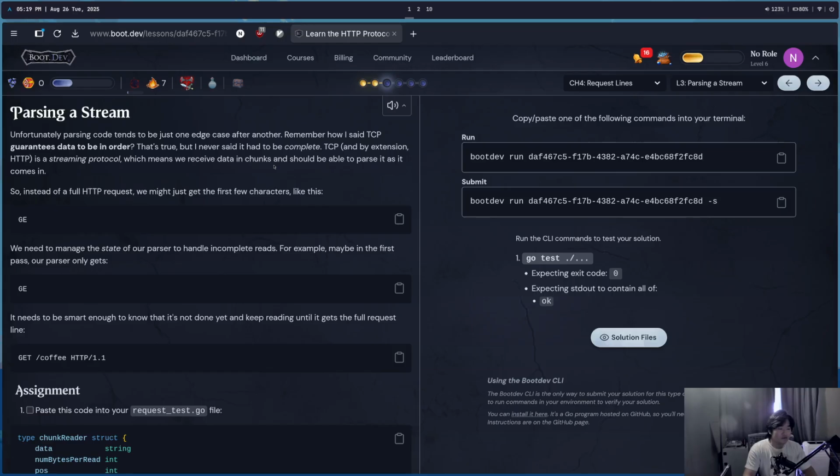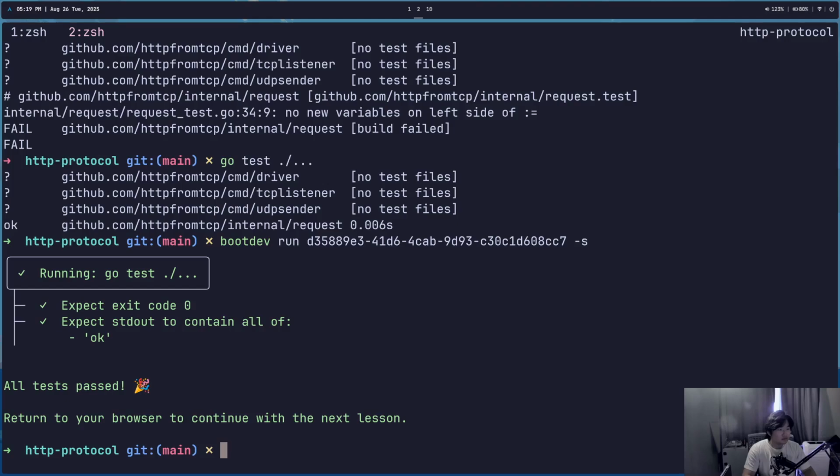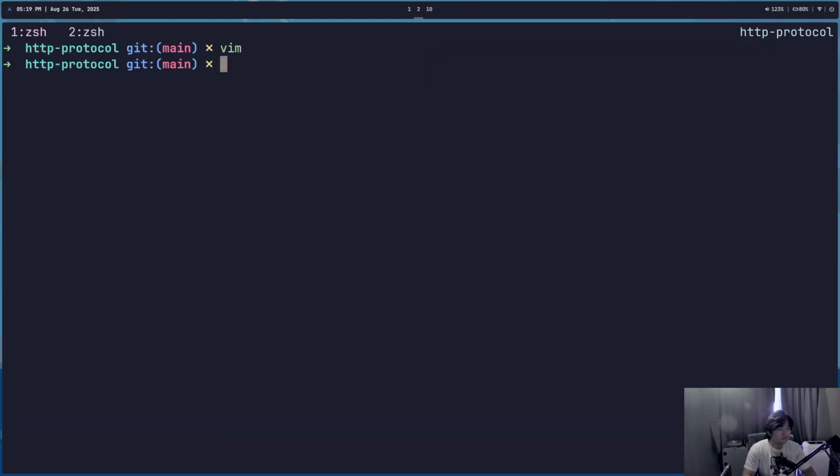So instead of a full HTTP request, we might get the first characters like this. First, we're in a good state right now, so I need to commit. git commit -a -m "added basic parsing logic."